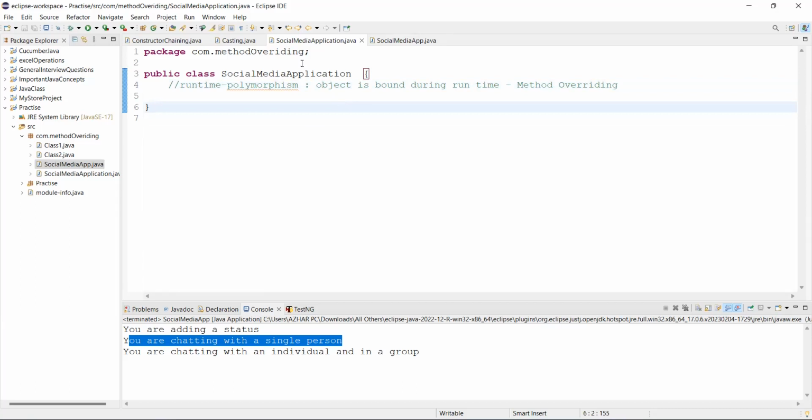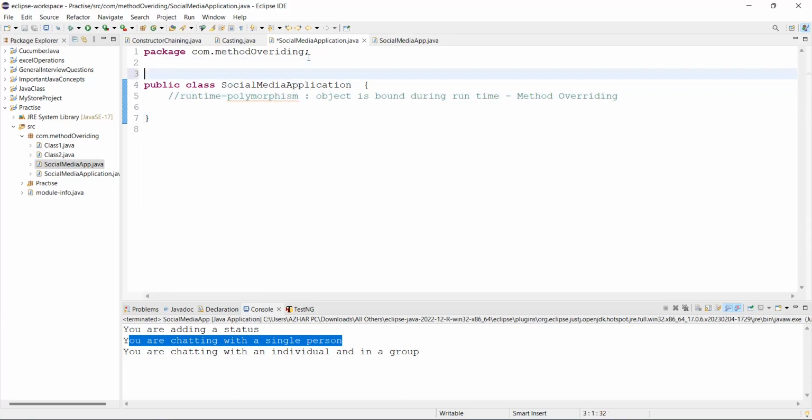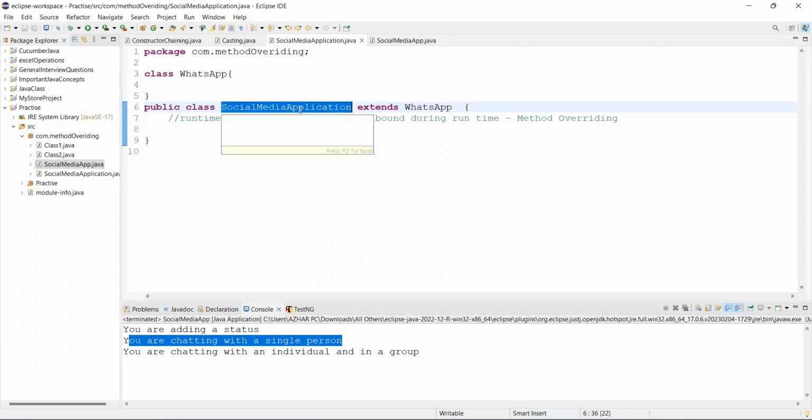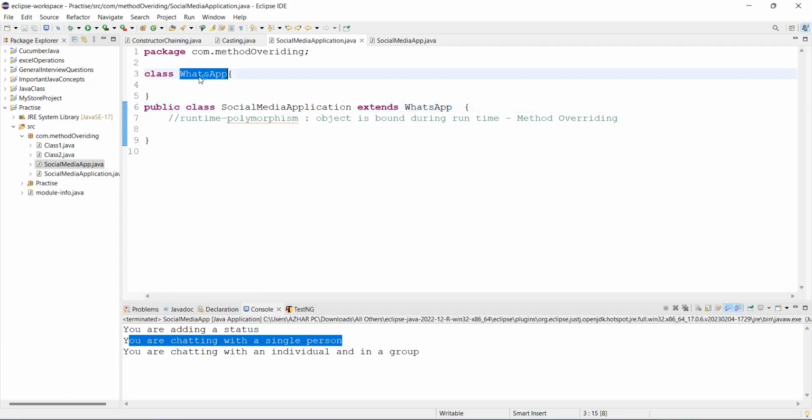So now let me take one more class. Okay, let us add a class WhatsApp. So WhatsApp is my class. And we have to have an is-a relationship, meaning we need the inheritance concept to get this runtime polymorphism. So this social media application is my child class. This is my parent class.